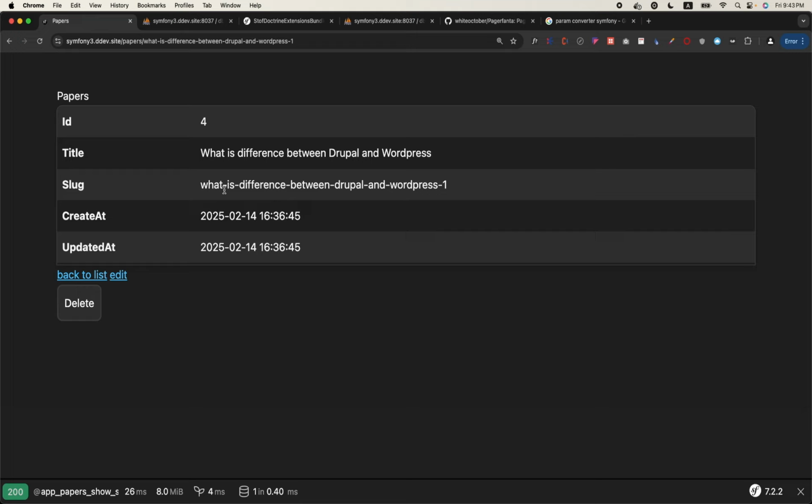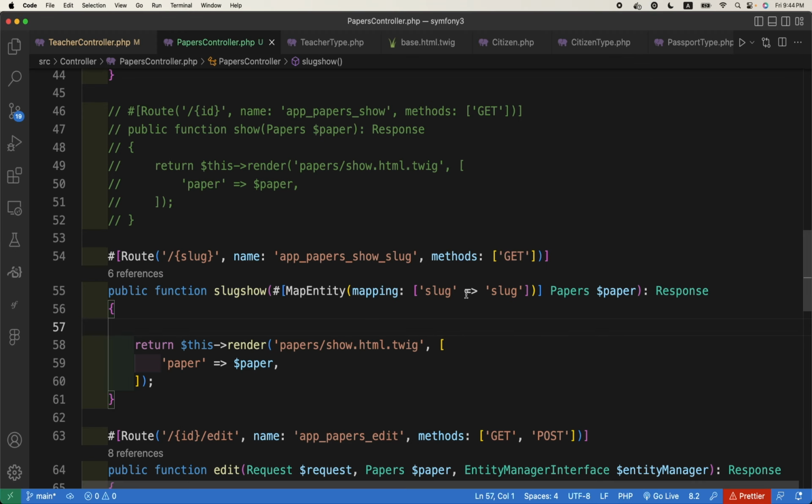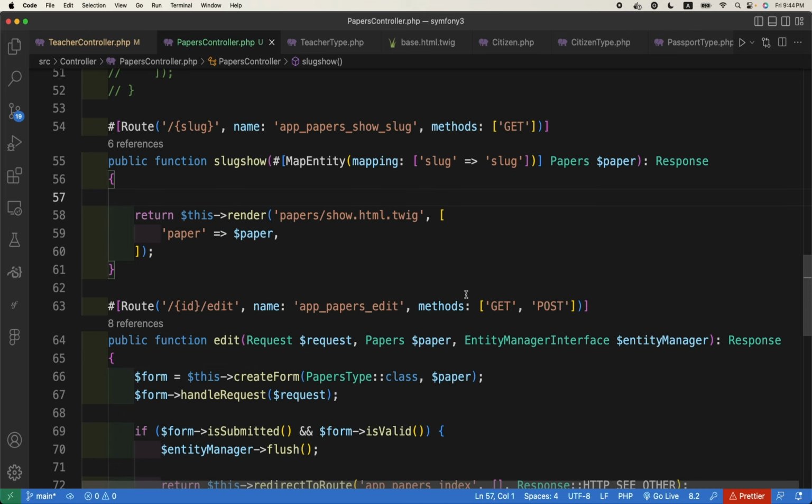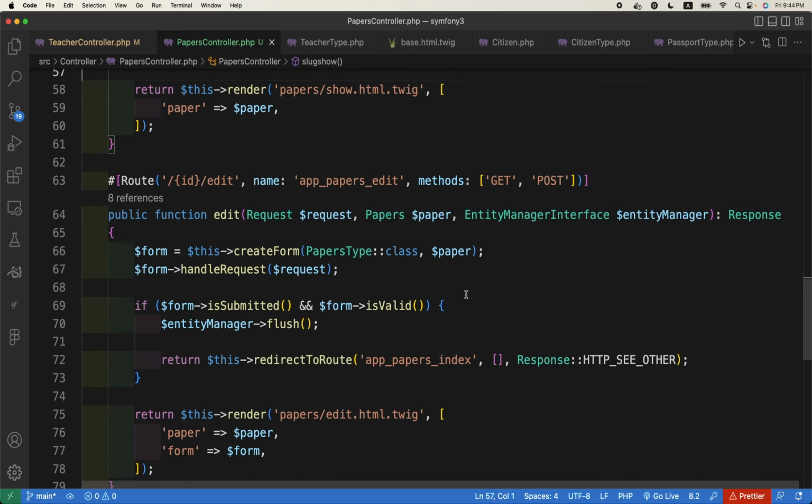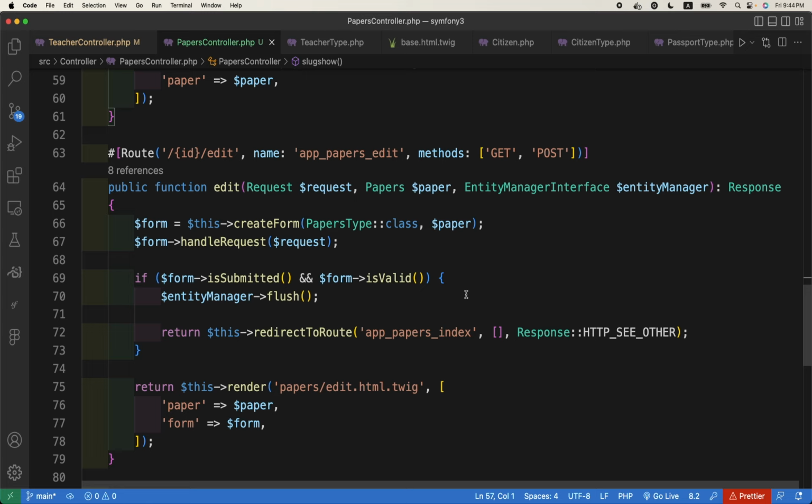Right. So we have achieved a slug system for our entities also, using the timestampable and using the map entity in here. So I think it was a lot to study, and we covered a lot of things.